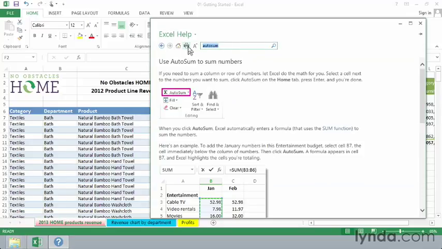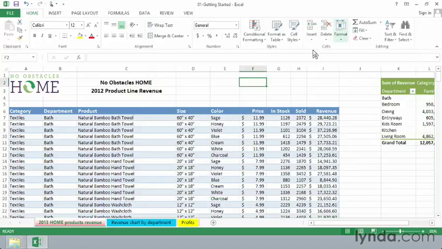We also might want to print this. Maybe this is really useful information here. Why not just print it? There's a handy print button. So at different times when we need more depth, if we need on-screen help, we can get to it.